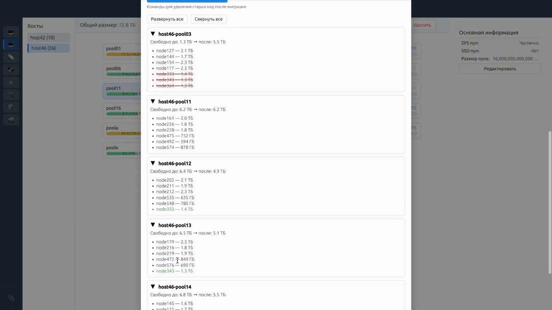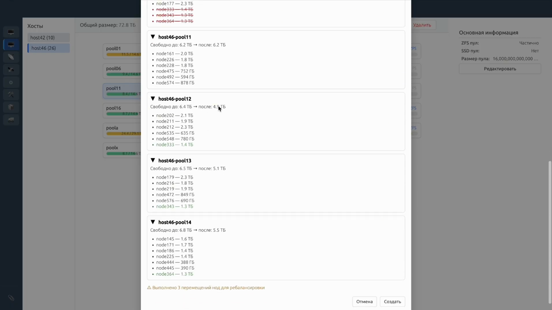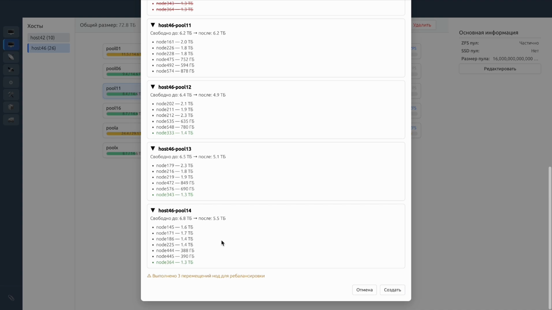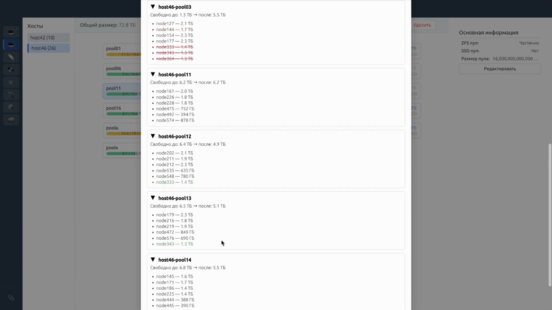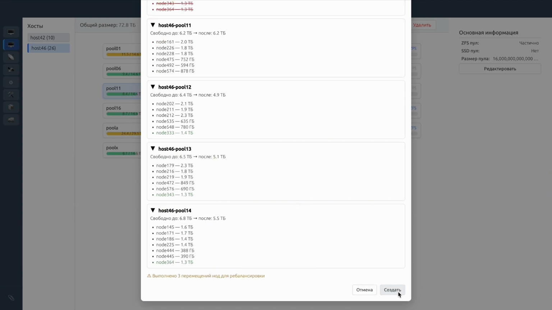And after the migrations finish, the free space on the pools will be roughly equal. That is, the source will have 5.5 and this one won't be touched. Here, 4.9, 5.1, 5.5. That is, such a rebalancing will occur. After we press the Create button, a batch of type rebalance will be formed with all the selected nodes and the calculated telemetry, and then it will be visible, and we'll monitor it in the Batches section.